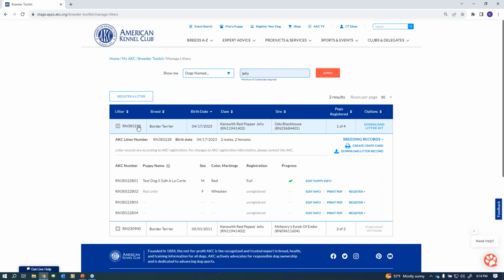And here we are. We've got our litter number. And of course, each puppy number consists of the first 2 letters and 6 numbers that are the same as the litter number with 01, 02, 03, 04, and so on at the end. We can see the puppy name. And if we have registered this puppy, we have the AKC registered name. Otherwise, we have the identifying information that we enter.